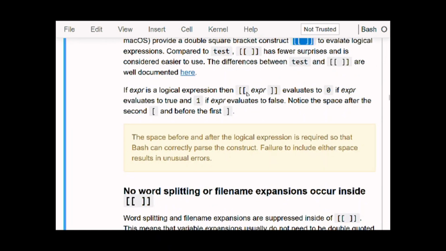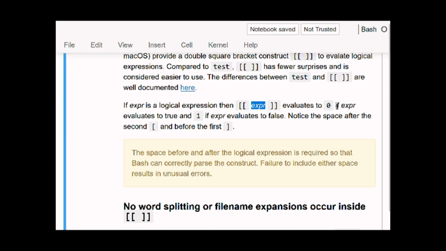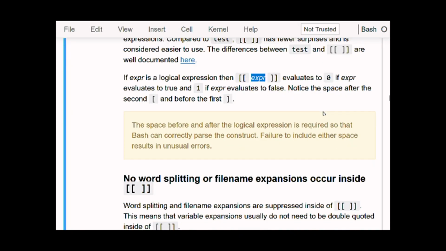Okay, so inside the double square bracket construct, you're allowed to put in some expression. If the expression evaluates to true, then the result of the double square bracket construct is 0. In other words, it's a command. If the expression evaluates to true, then the result of the command is the exit status 0. If the expression is false, then the result of the double square bracket command is 1, or not 0. Yeah, it's 1.